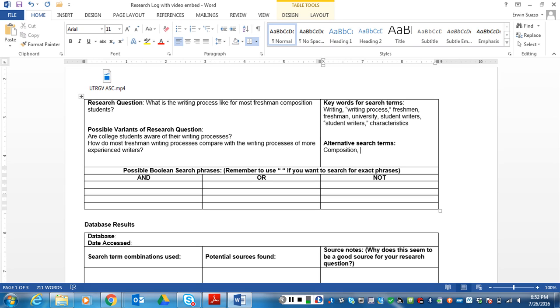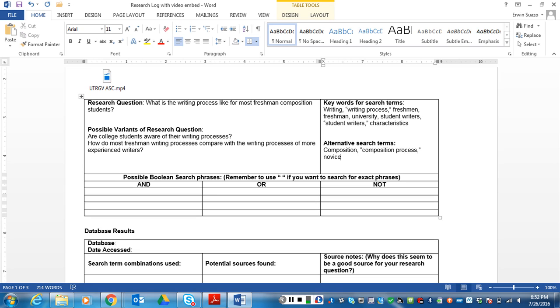So composition would be one. Maybe instead of writing process, it could be composition process, although I kind of doubt it. I think usually we're going to talk about it as a writing process. Maybe instead of saying freshman, I could say novice writers. Maybe instead of university, I could say college instead, right? So those are just other things that maybe I could use if these terms are not helping me out. So this is my first step. The keywords are my second step, and then my third step is to go over here and already start formulating the search phrases that I want to use.